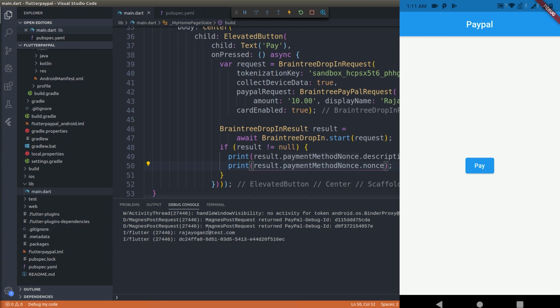Wow, you see this, right? rajayogan2@test.com. This is the description and the nonce is this one, right? So this payment method nonce contains these two pieces of data. So what exactly are we going to do with this?